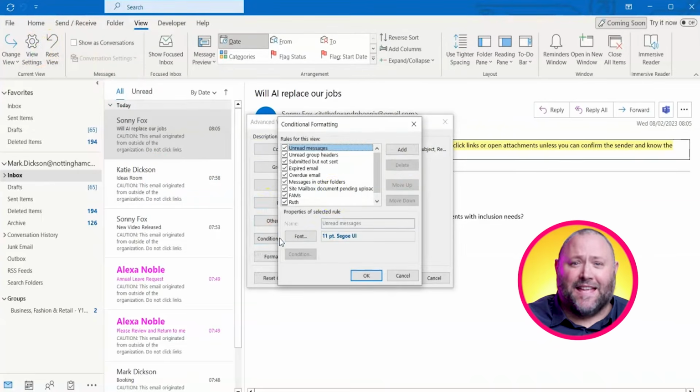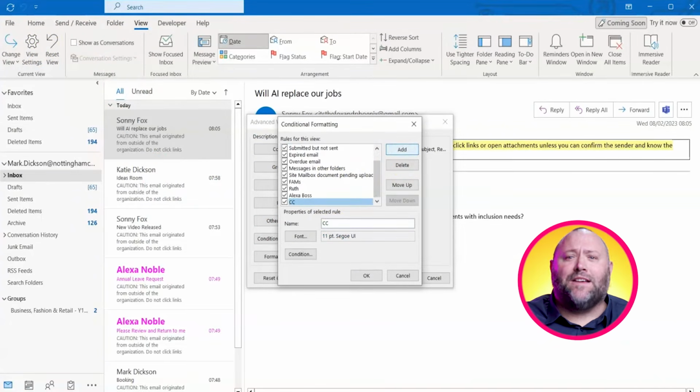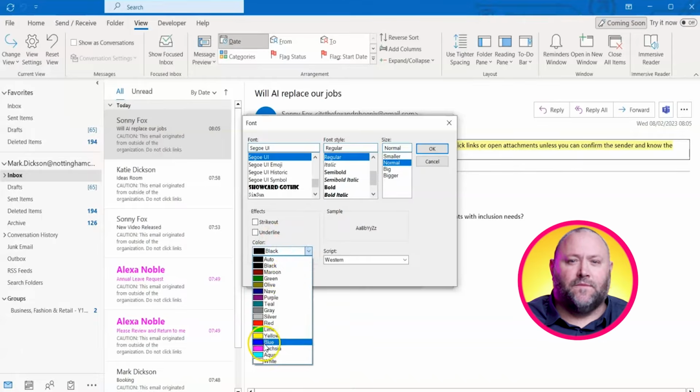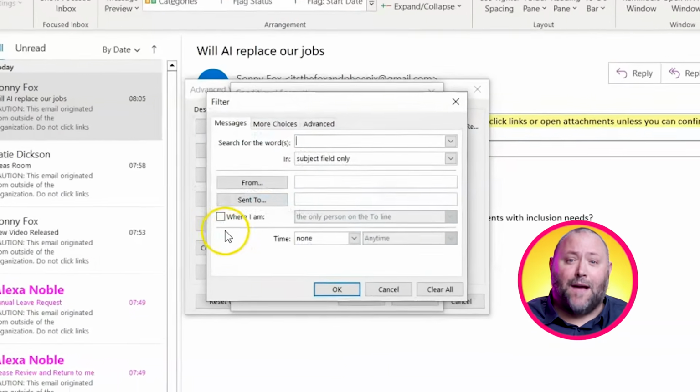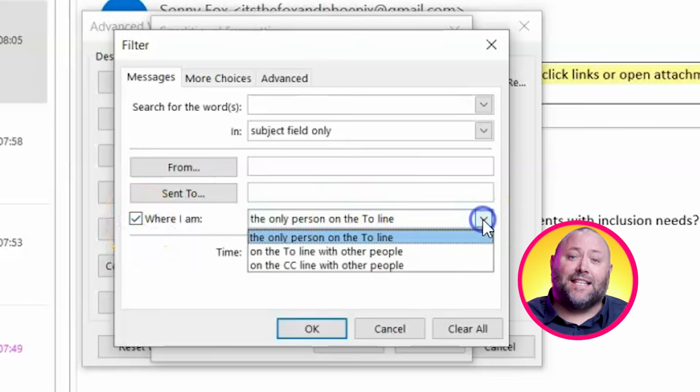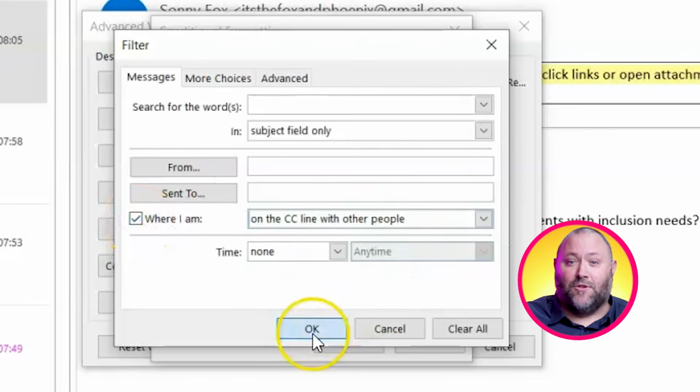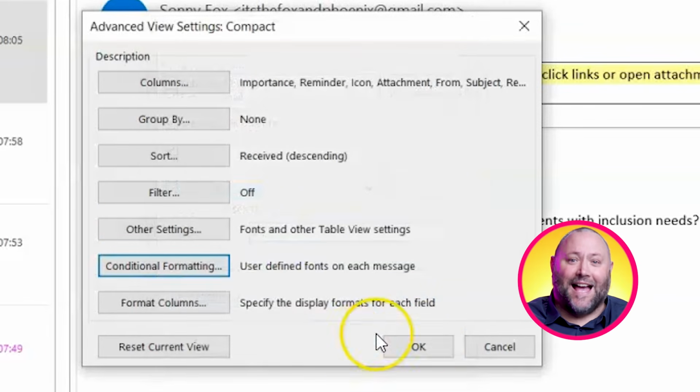So let's go back to the View tab and then Conditional Formatting. We'll make all of our CC'd emails blue. Next we choose Condition, and this time we check the box Where I Am. And in this drop down, select On the CC line with other people and click OK and OK.